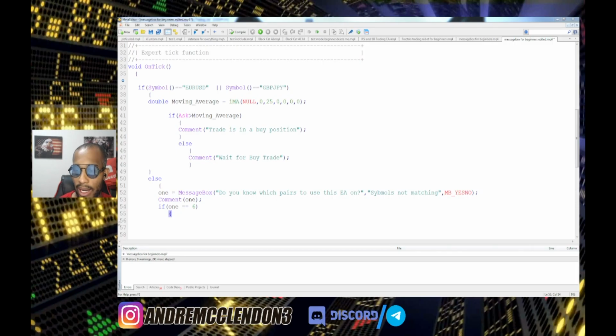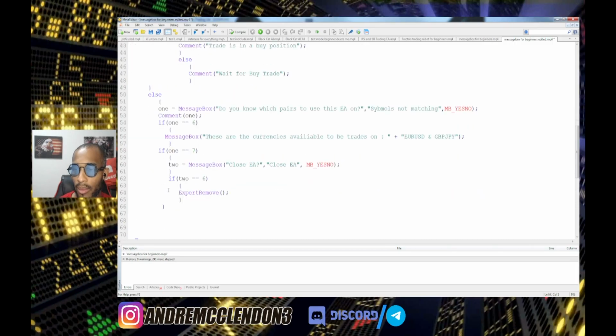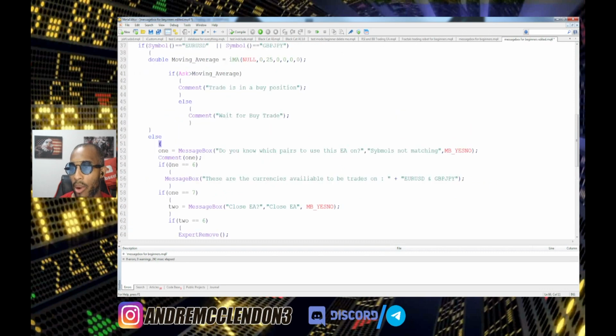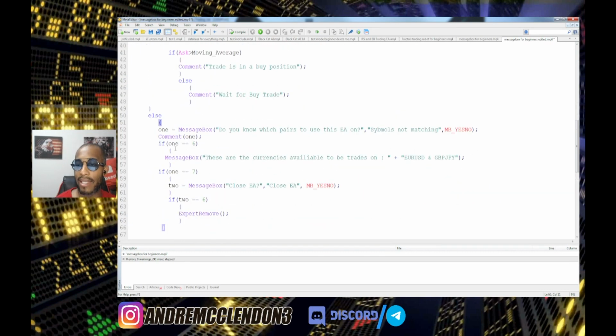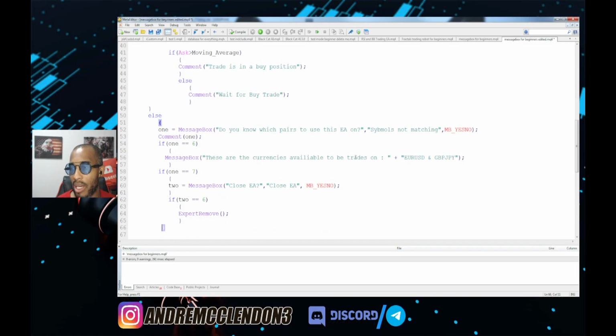We hit next right here. I just need one more here. So if it's a 7, a message box will pop up saying these currencies are available to be traded on: euro, dollar, pound yen. That's if you hit no. If you hit yes, which is 6, the expert advisor will close. Very simple code as it is going right now. But basically this will be in the written spot right here, and that would be the top left-hand corner.